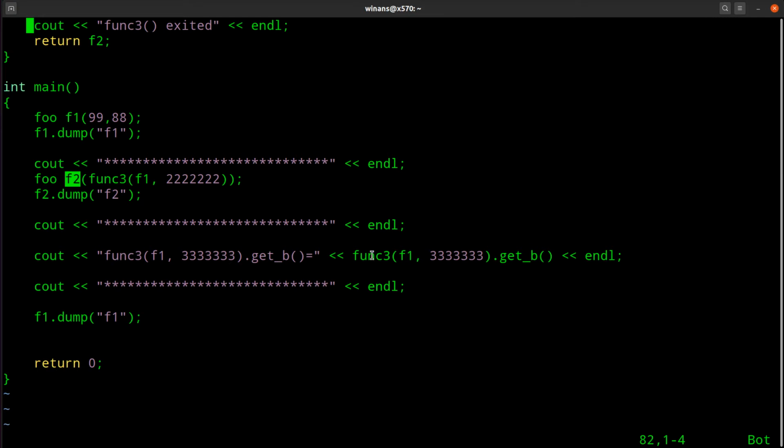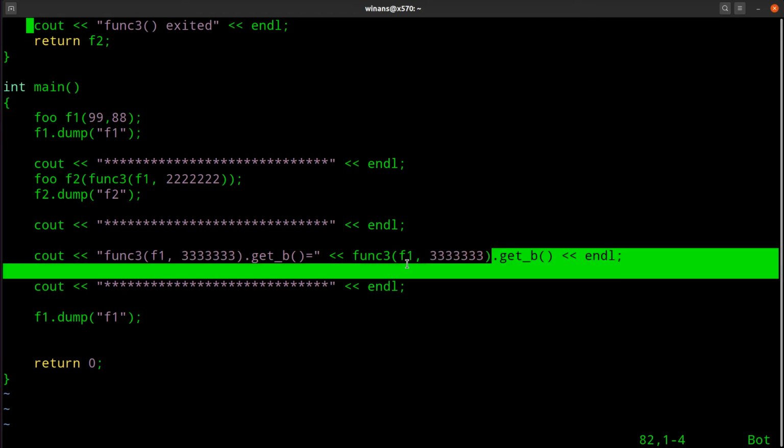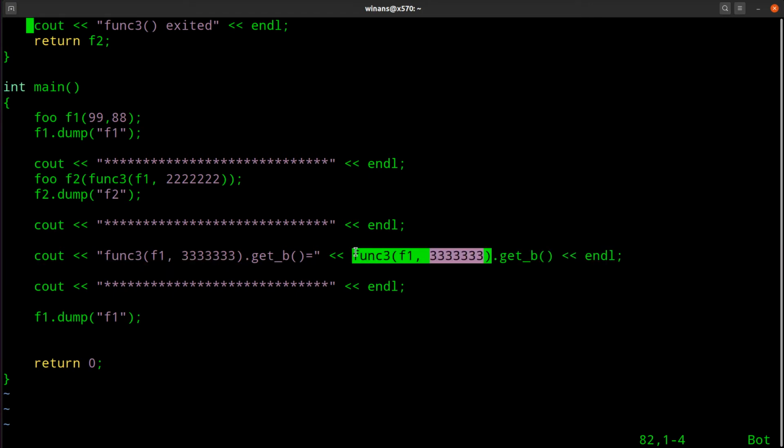Later on, what are we going to do? We're going to call func3 again, and we're going to pass it a reference to F1, which it's going to use to make a copy, and it returns that copy by value. And since this expression right here represents an object of type foo, because that's what func3 returns, we can take this and say dot and put a member function call in there. This will call getB on the foo object that is returned by value from func3. Then we'll print some asterisks and we'll print out F1 again and go on our merry way.